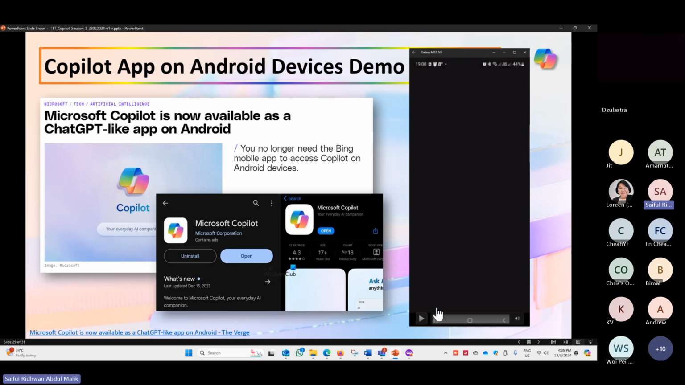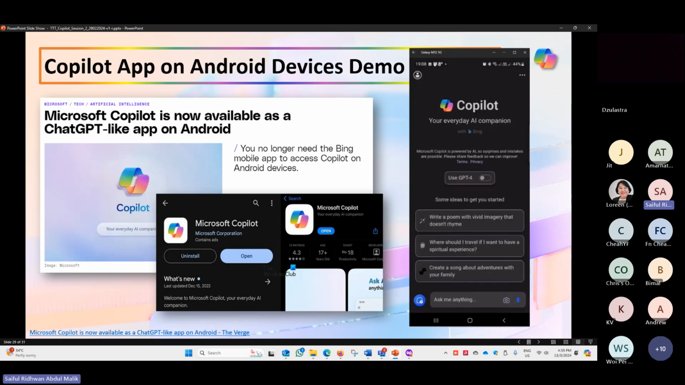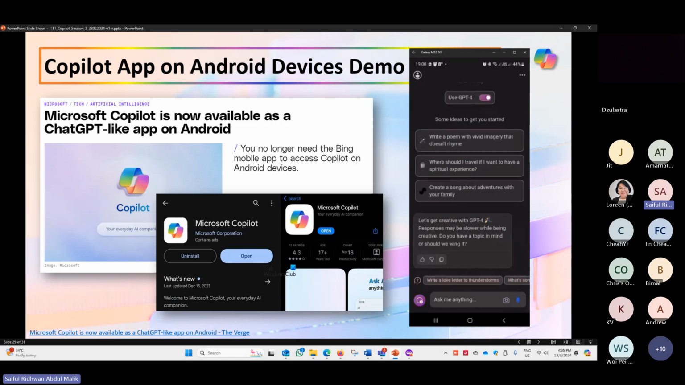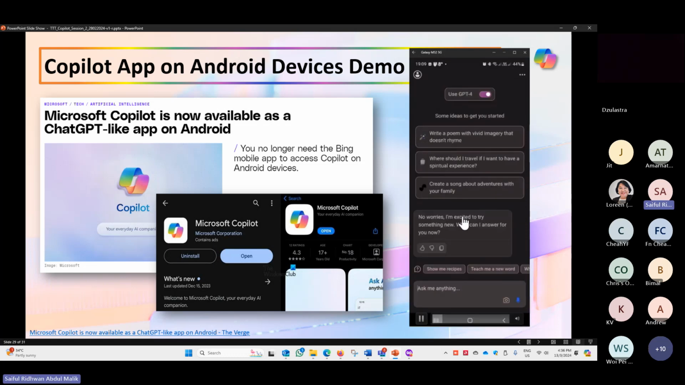For now, you can try the Copilot even from your Android devices and iPhone as well. Just go to the Play Store or App Store, search for Copilot and install it. After you install it, you can actually chat, generate images and do all the things that I have just shown from the desktop, but from your convenient smartphone.